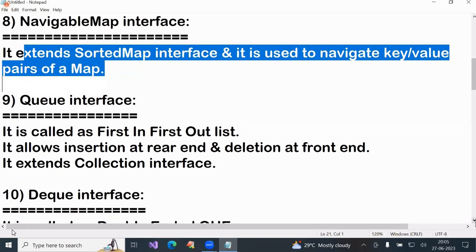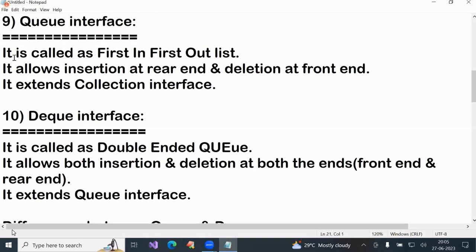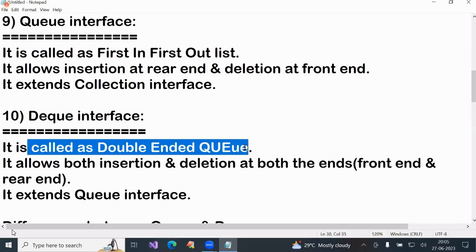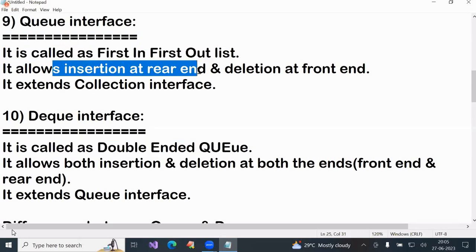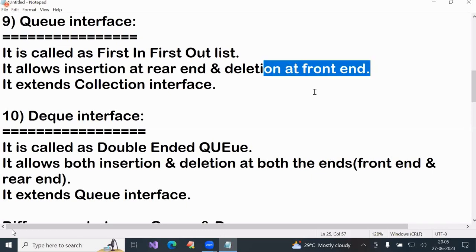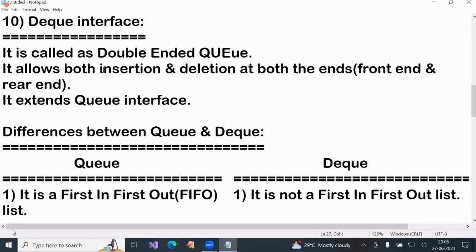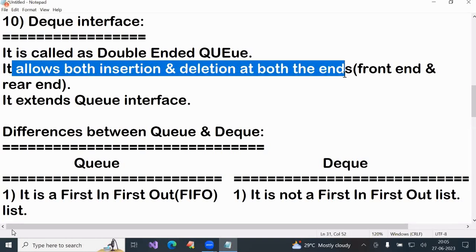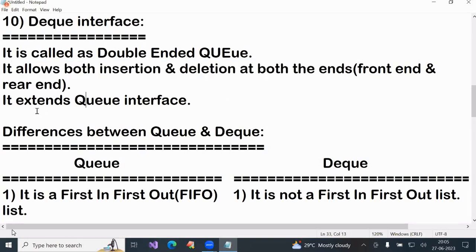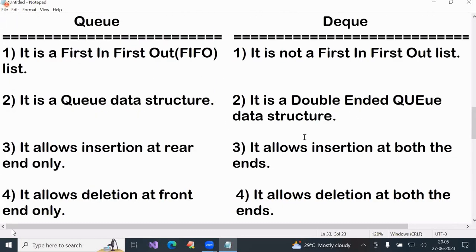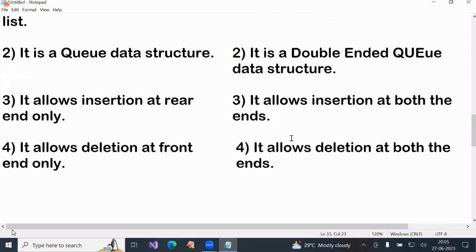Now, queue. It is called a first in, first out list. Deque is called a double-ended queue. In a queue, insertion at rear end, deletion at front end. Deque extends collection interface. Here, it allows both insertion and deletion at both ends, front end and rear end. It extends queue interface. I'll explain all these now with a diagram.